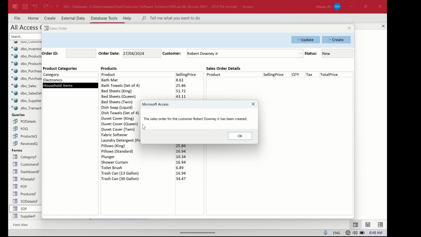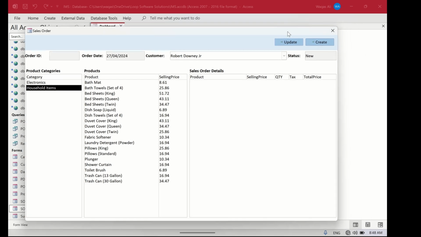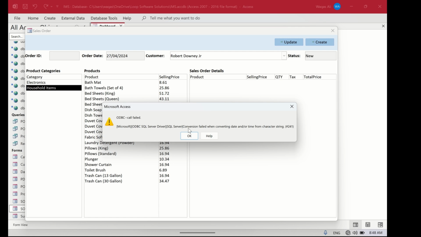Now, one thing I'm missing here is the icon. This looks a little odd, but let me see why. So let's see. Click OK. And ladies and gentlemen, the order has been created. Now, here we go. We get a message box. The conversion failed when converting date and time.